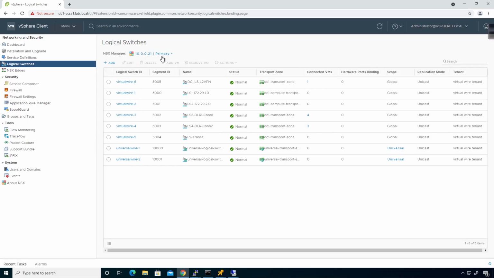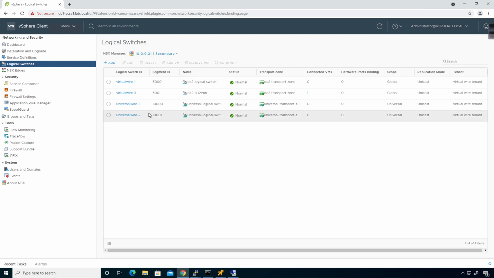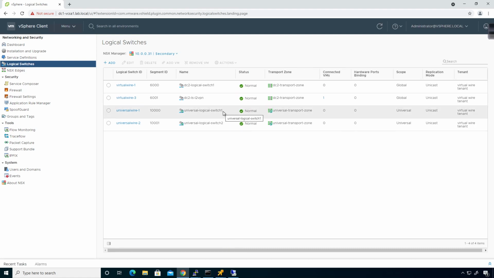All right, now I've created them on the primary, but if I go to the secondary, guess what? My universal logical switch from the other side came through. So I have universal logical switch 1 and universal logical switch 2. Because I'm doing universal replication, it's going to propagate down to my secondary manager as well.